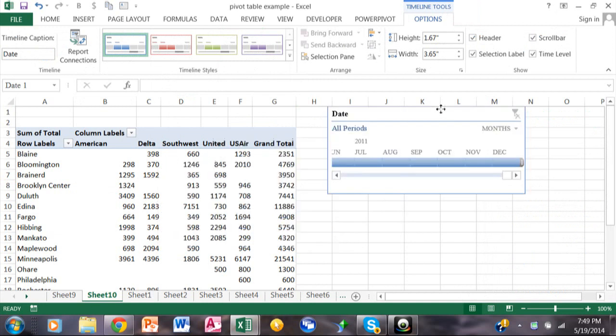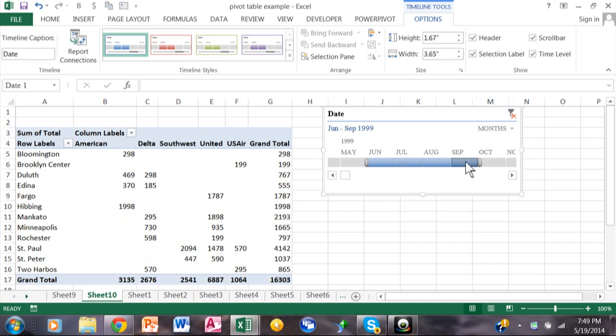And then the timeline appears. And at that point, you can pick whichever month you want, or even more than one. And then it'll show the data for that date range. Very powerful new feature. It's called a timeline in Excel 2013.